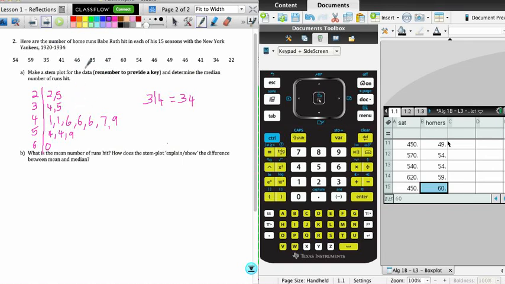The median is going to be the middlemost value. We have 15 numbers in our data set, so that was given, and what we're after is the 8th value. Our 8th value is going to be 1, 2, 3, 4, 5, 6, 7, 8, 46.